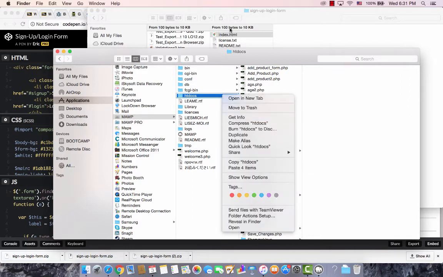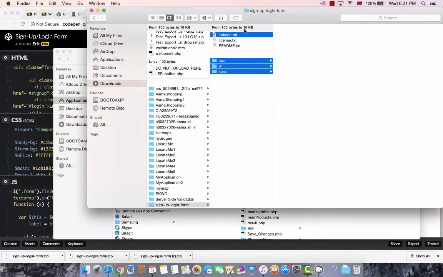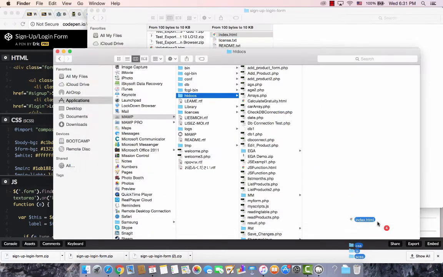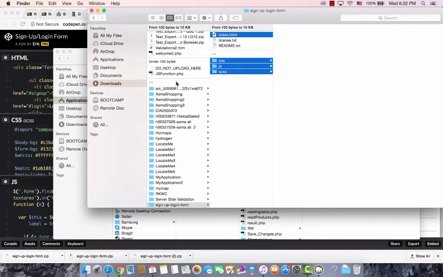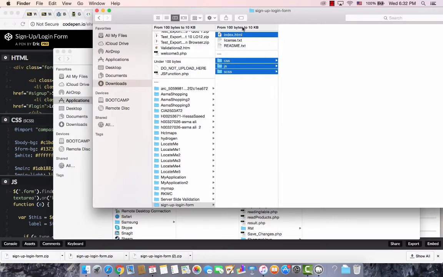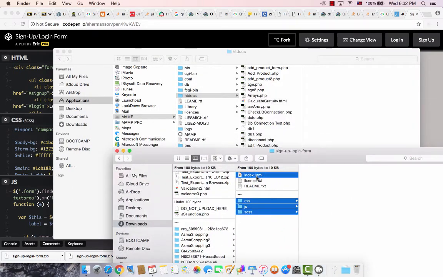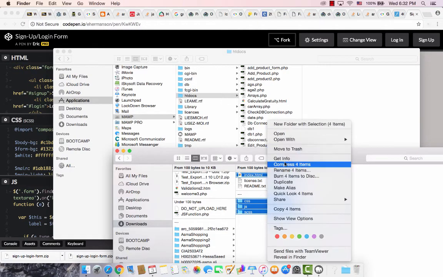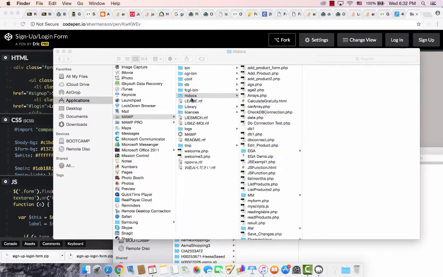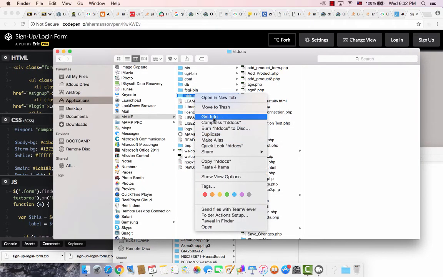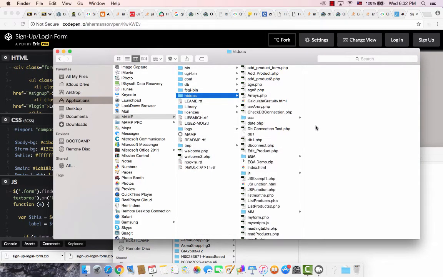Did I copy? I'm not sure. Okay, I'm going to just drag this and paste this here. What's the problem? Does it already have it? Okay, sorry. Okay, now it's there. So we have this index.html.